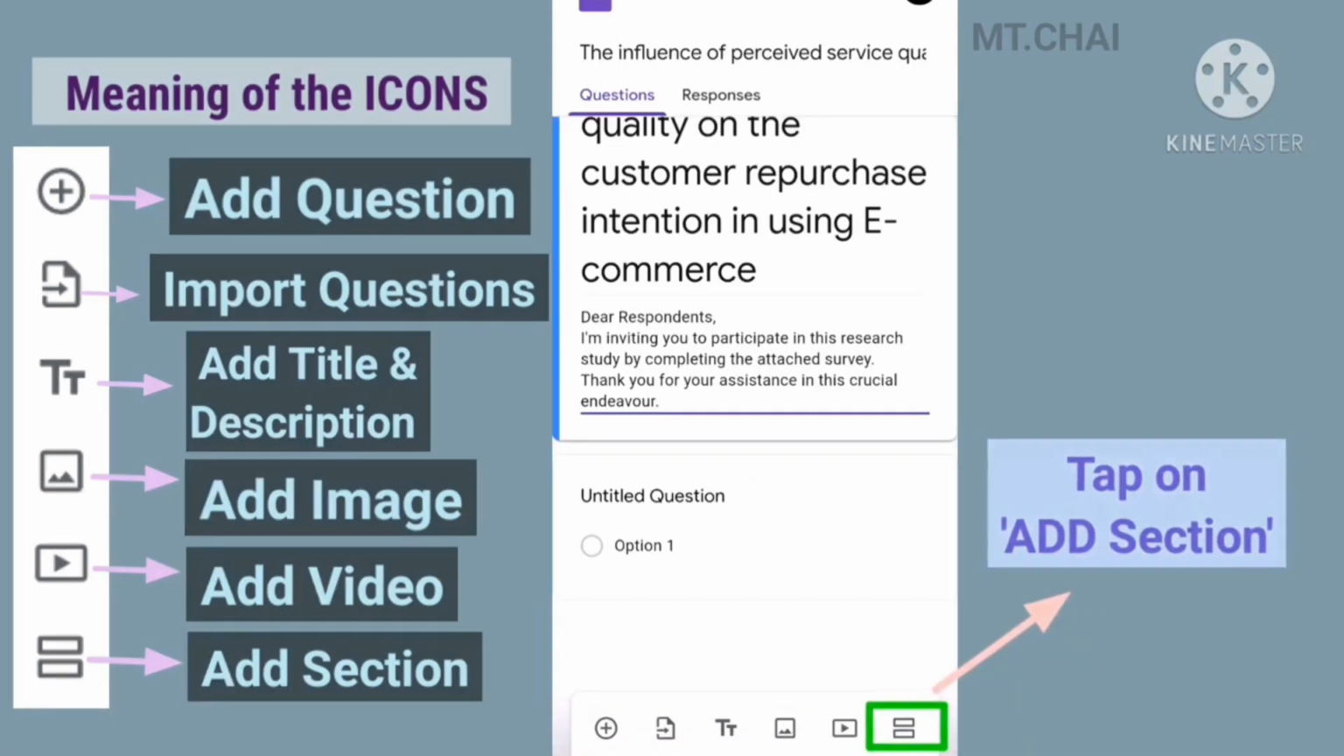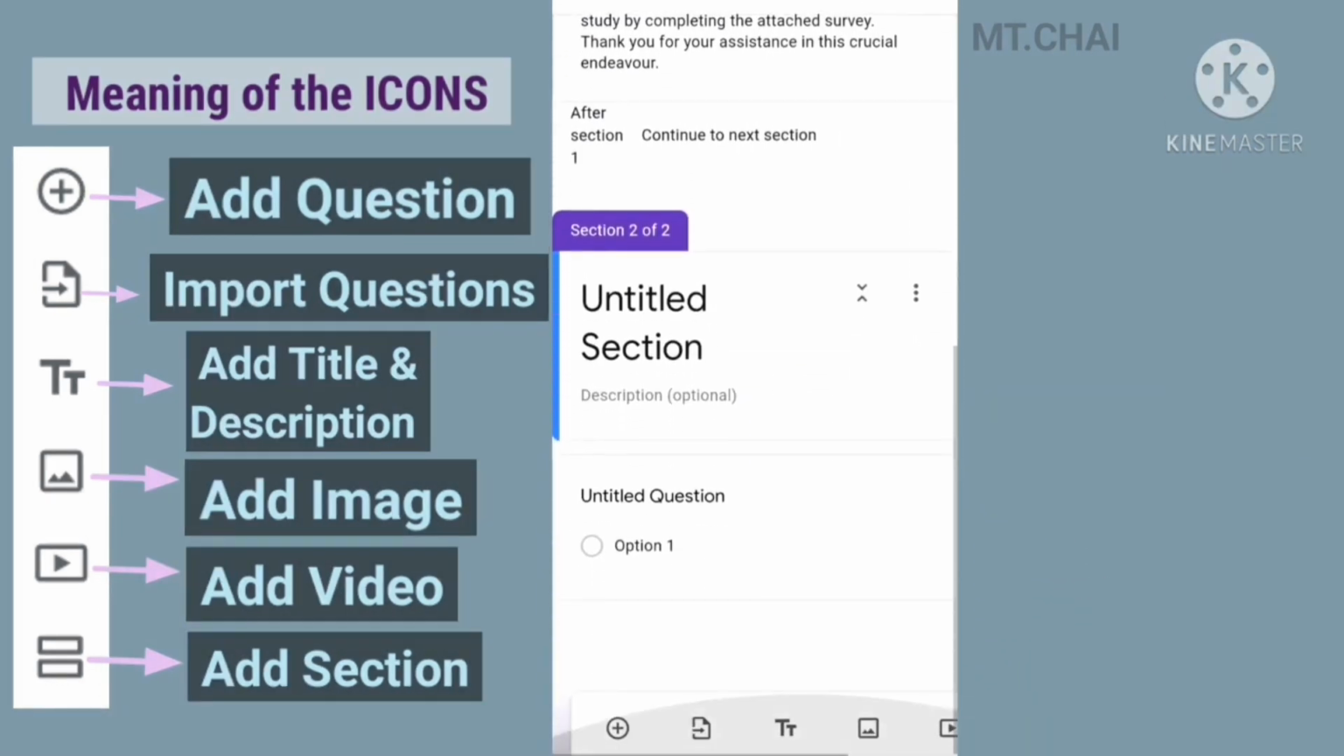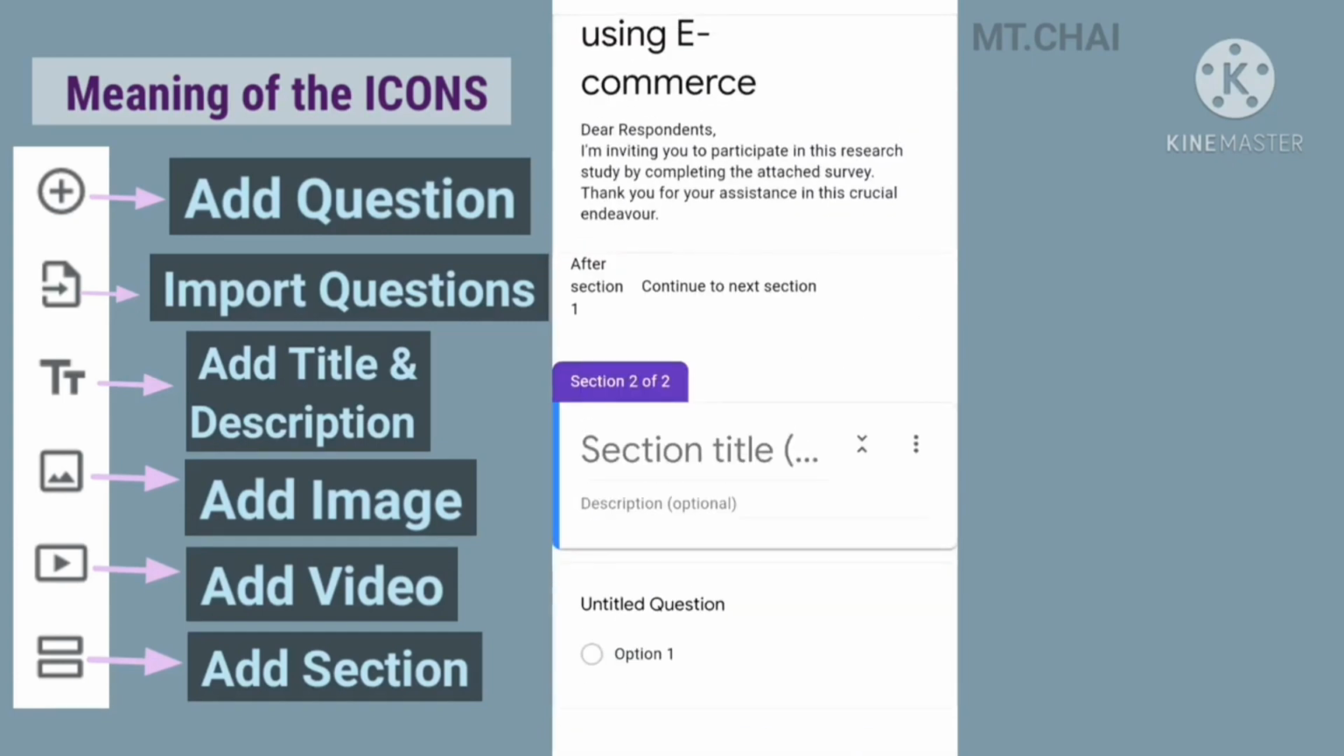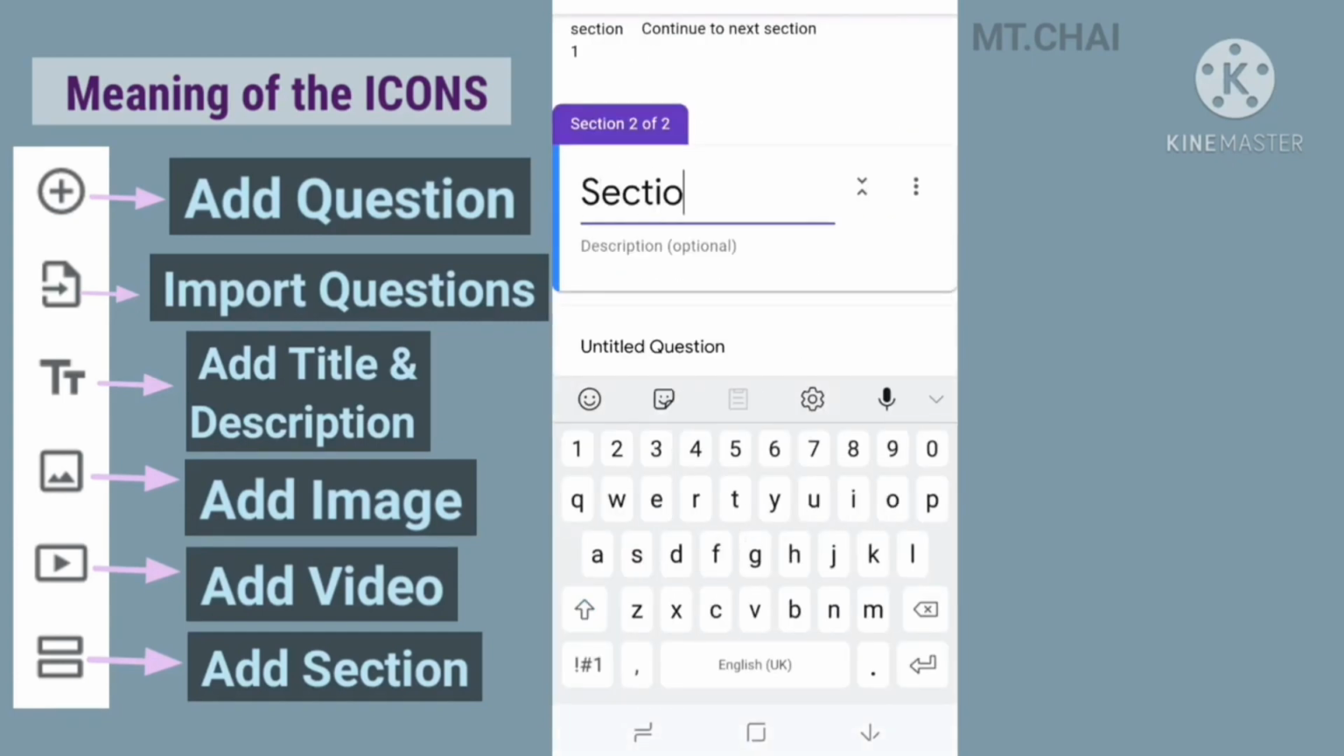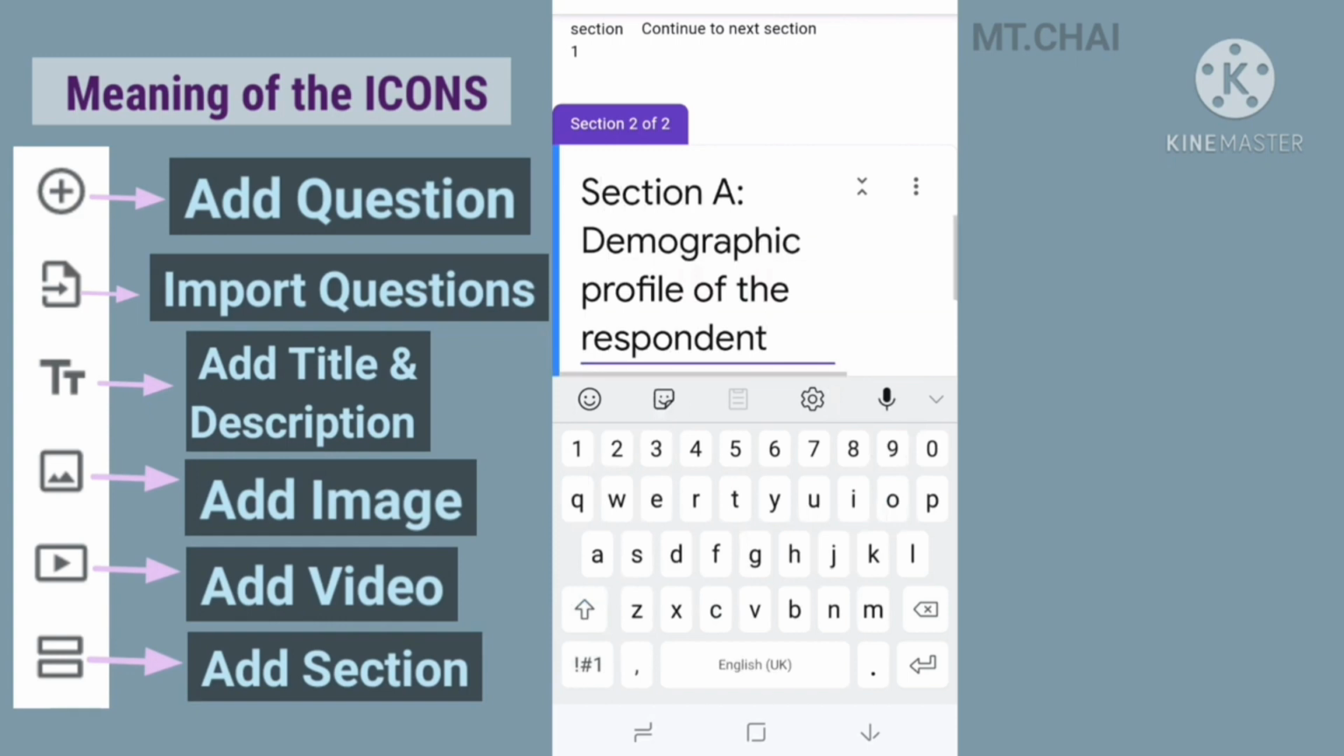So tap this to add a section. Put a title for that section. Section A, demographic profile of the respondent.